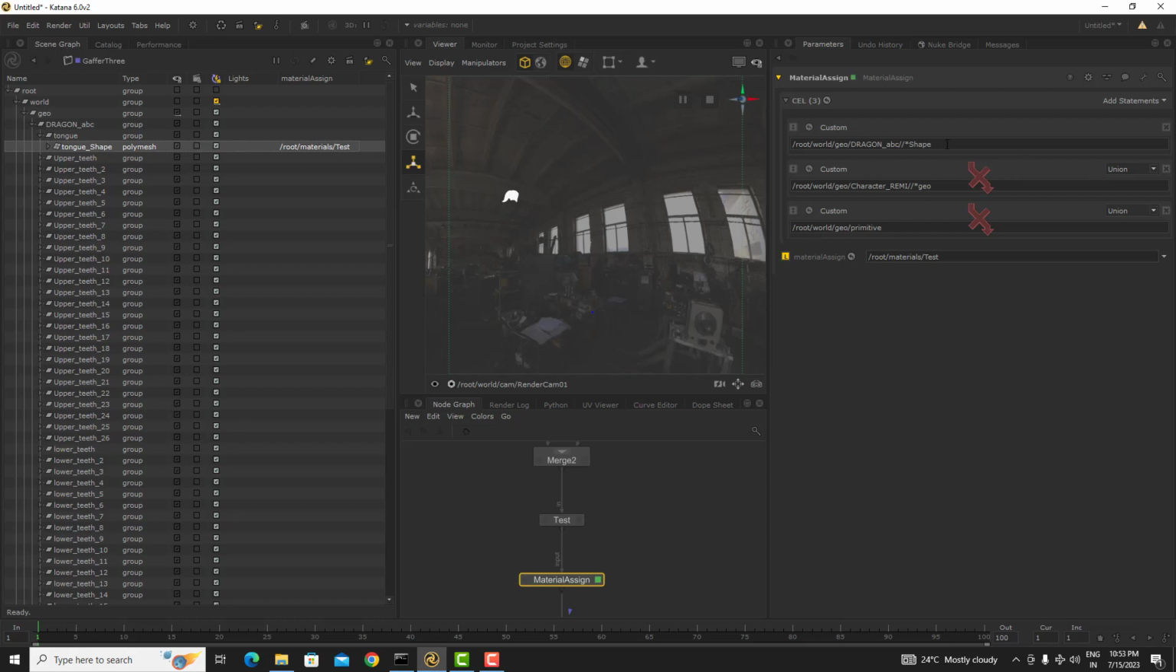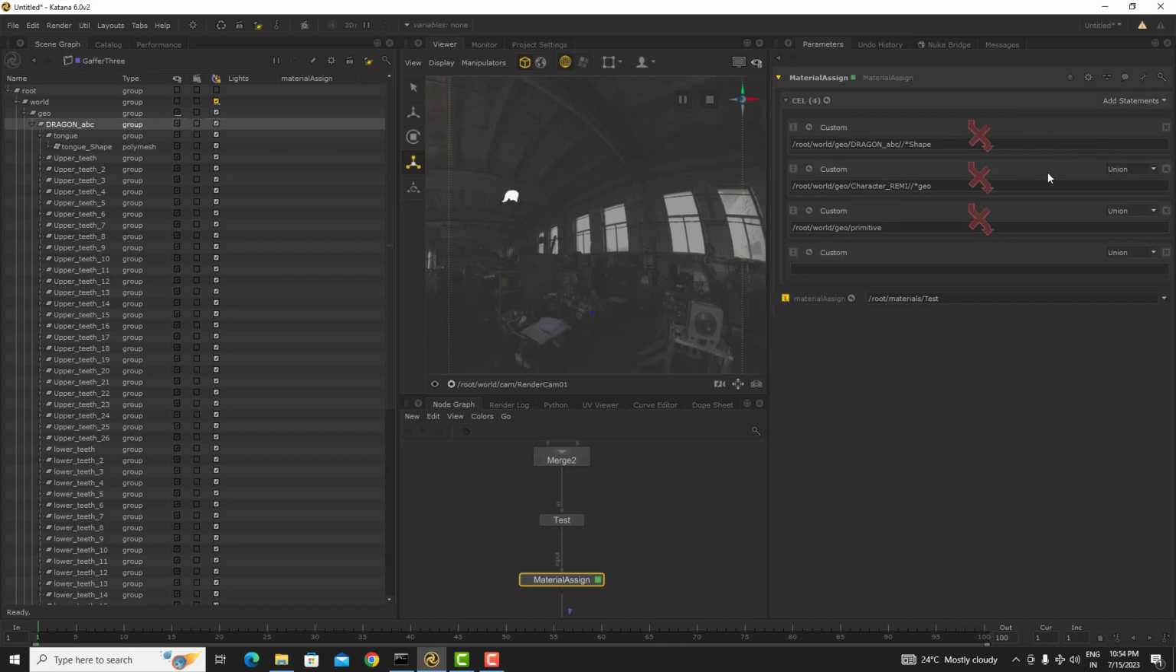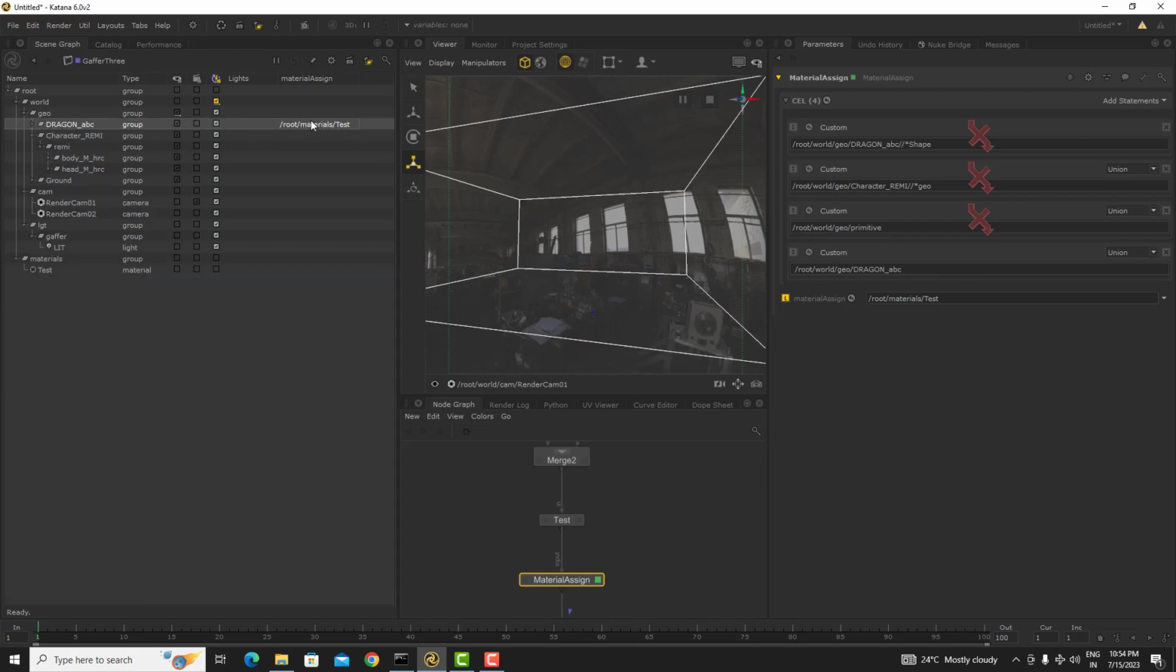This is just for the sake of explaining the wildcards, but we can actually assign our materials on top of the parent level. As you can see here, once I drag and drop on the add statements, everything is gone now. We don't want that. I'm just going to disable this, create a custom cell, and drag and drop our dragon geo group. Now you can see our material is being assigned to the master group. That's really cool.